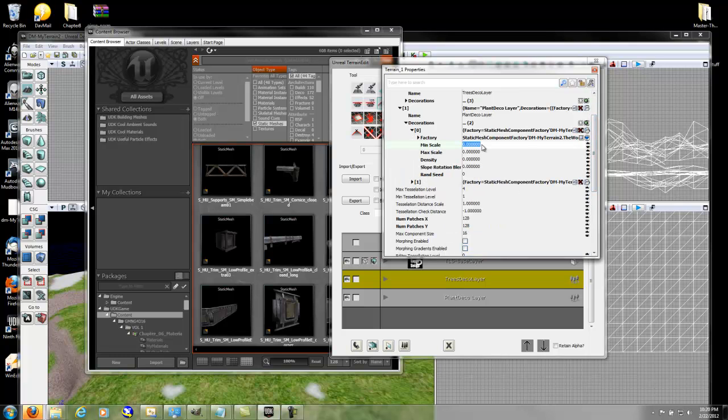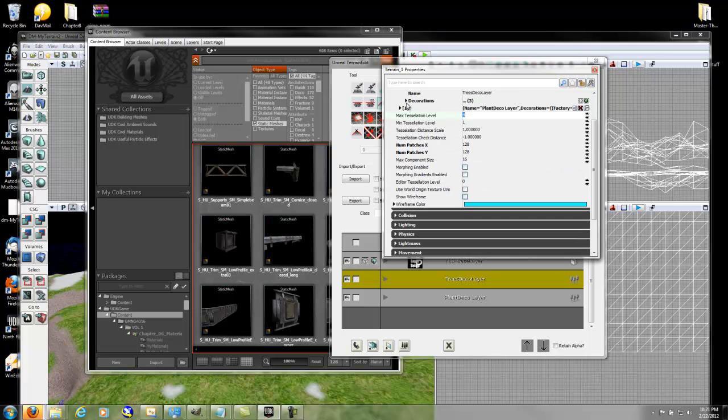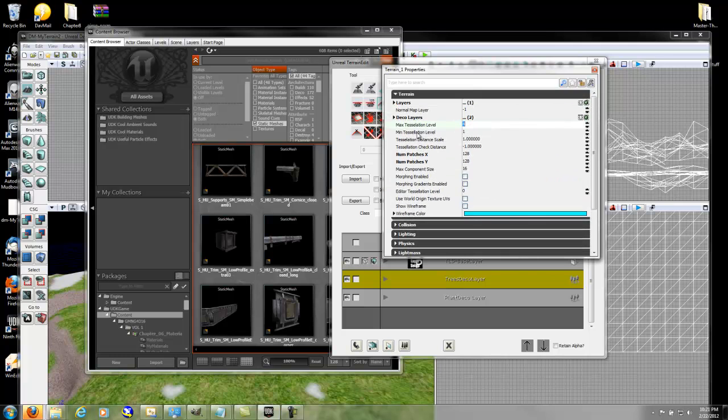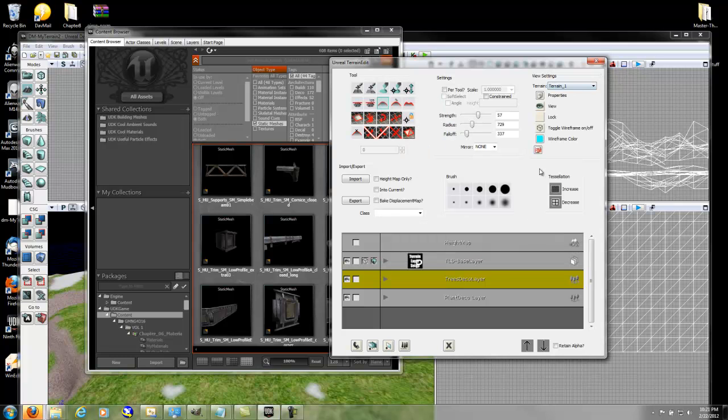Let's make the minimum scale of the second objects 1 and 2, and the density 25%, and then random seed 1. Minimum density 0.5 to 1.5, density 3, and rotation 1, random seed 4. Okay, now I have set up my deco layers and the density and the way that they should look.